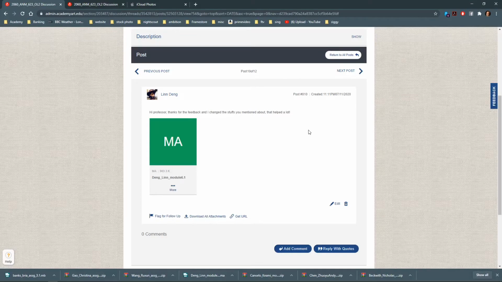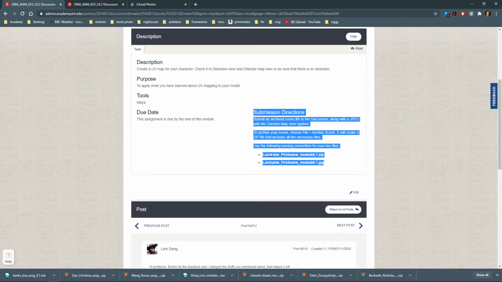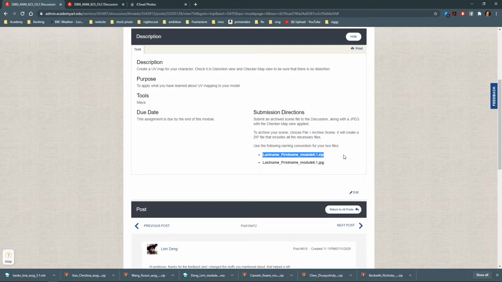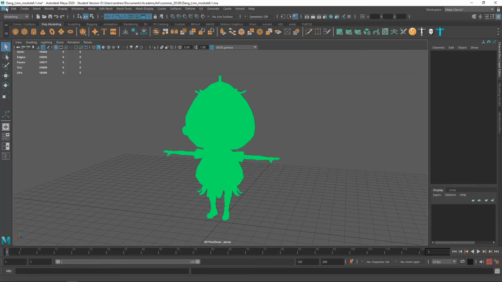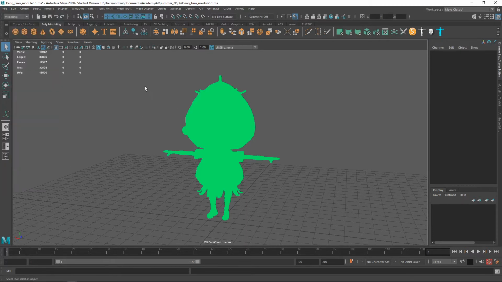First thing on this one, just to mention, you're going to want to check the submission directions, and you want to do an archive scene file. So for that, you do File, Archive Scene, and when you do that, that creates a zip file and it puts it in your scenes directory. And then it includes, for example, all of your texture images and your source images and that stuff.